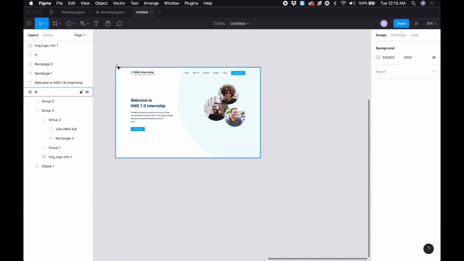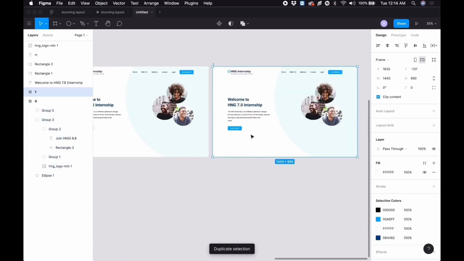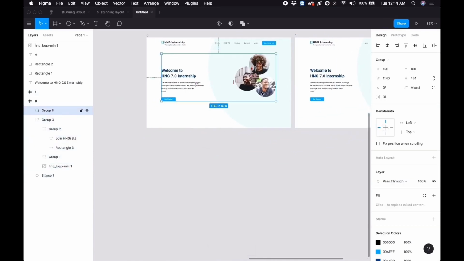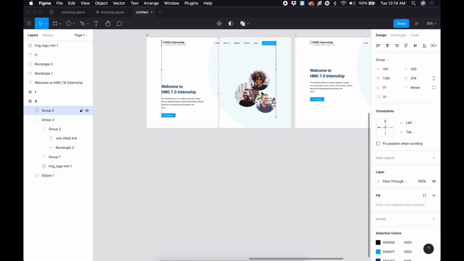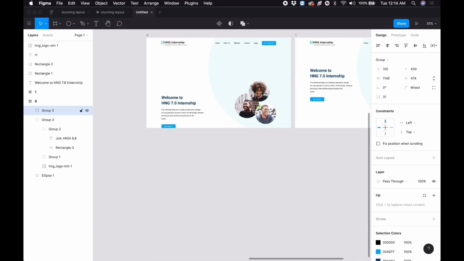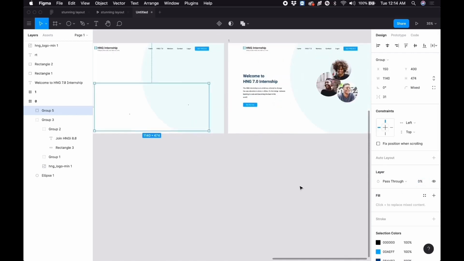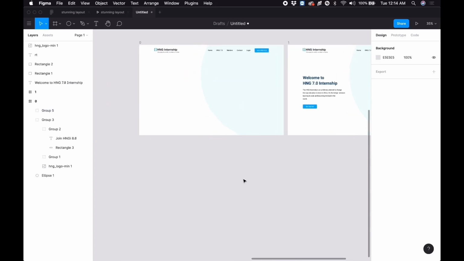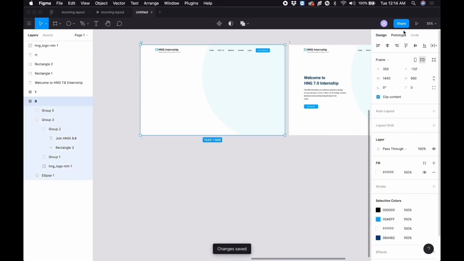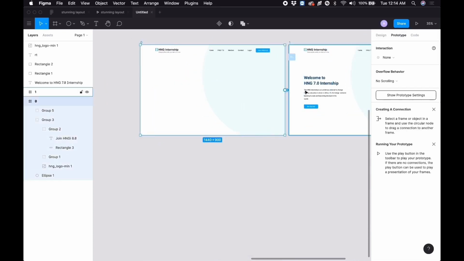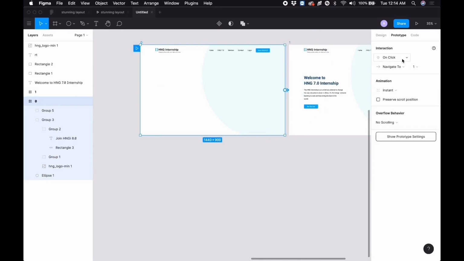Group, then duplicate. So we're going to take this one down because we want it to slide up. Take it down and give it the opacity of 0. And we come here, prototype, drag it to this place.